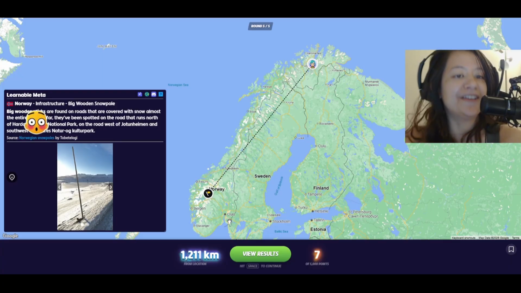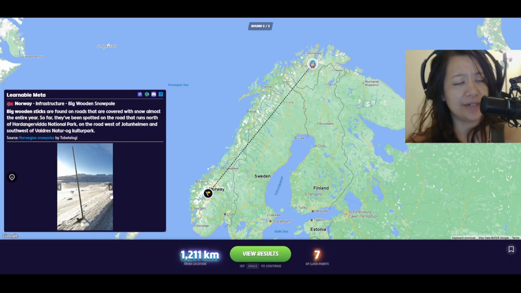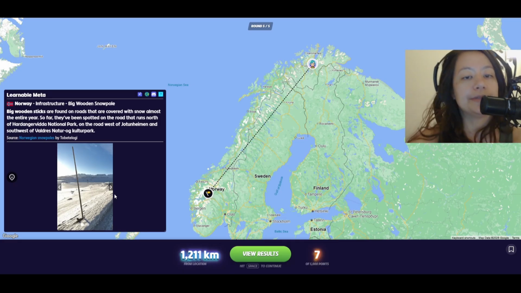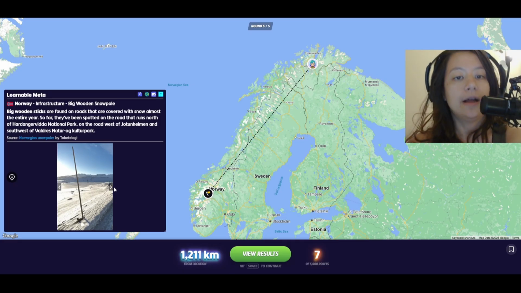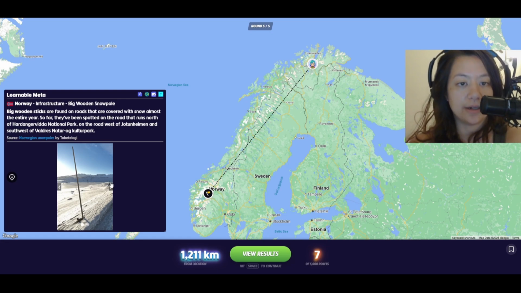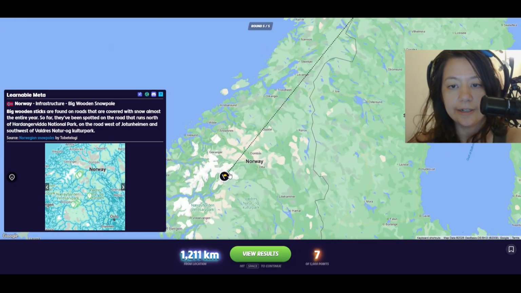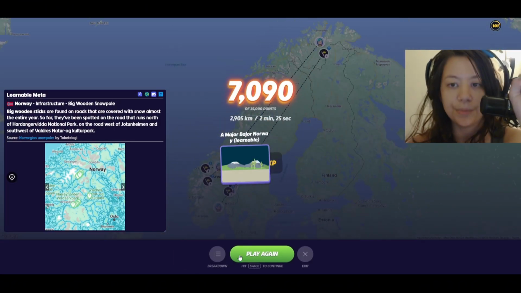Okay, a lot further south, and another snow pole meta. This is my third one I think I've learned so far. So big wooden sticks are found on roads that are covered with snow almost the entire year. So far, they've been spotted on the road that runs north of Hardangervidda National Park, on the road west of Jotunheimen, and southwest of Valdres Naturculture Park. Okay, big wooden snow pole, a little southwest of Label Click. Big wooden snow pole.